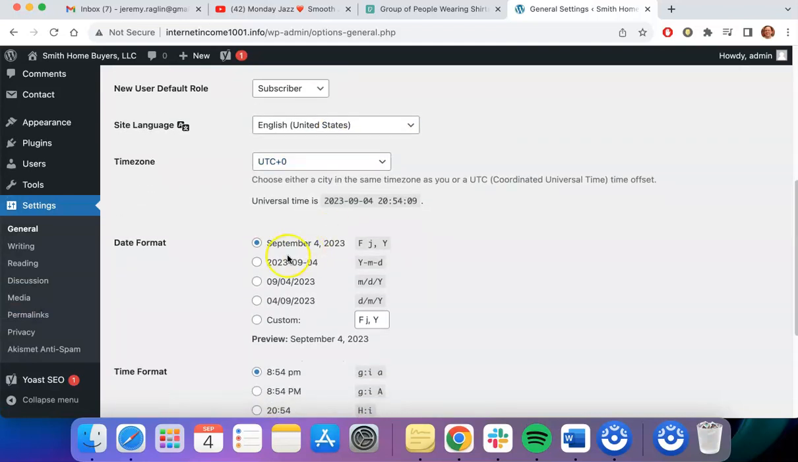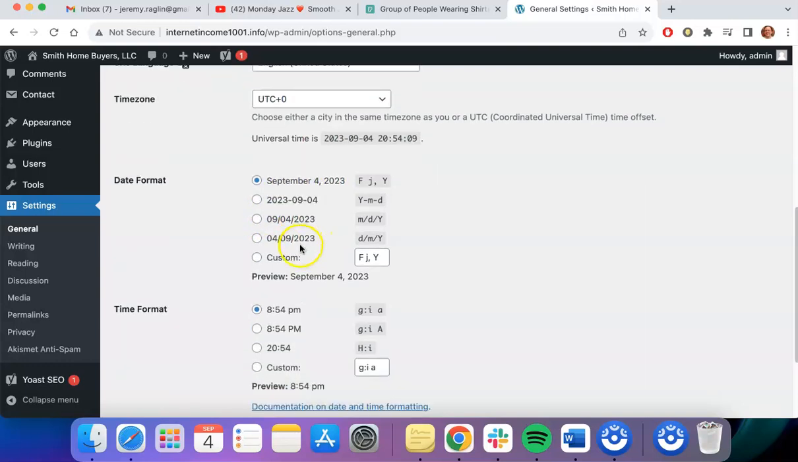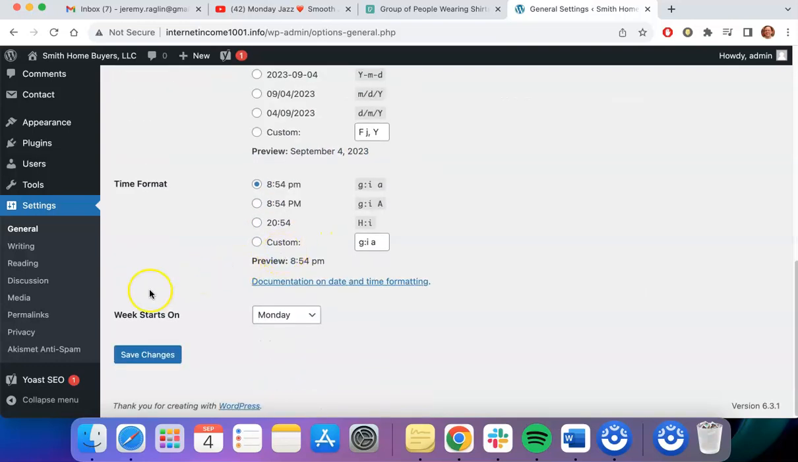And then once that's done, you're going to scroll down, and you're just going to make sure, just kind of check the date and time format. This is pretty standard, so you don't really have to touch it. Week starts on Monday, so pretty simple and basic. I would just leave all that as is, and you click on Save Changes.